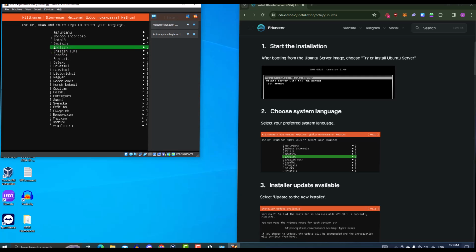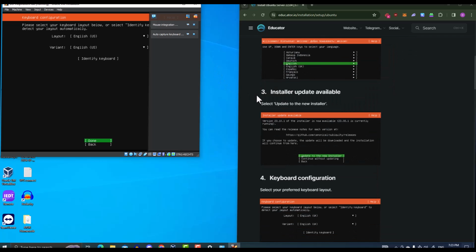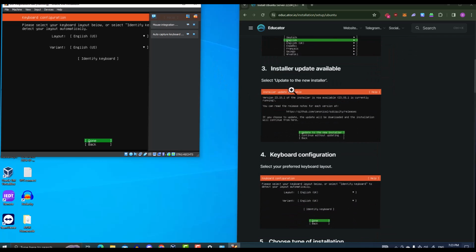So I'm going to just put it under English and press the enter key. And then here you're going to have to select your keyboard. I think it might have skipped this version of mine because probably I have a recent version of Ubuntu already running. So I'm going to come down here, and then here we are at this section.